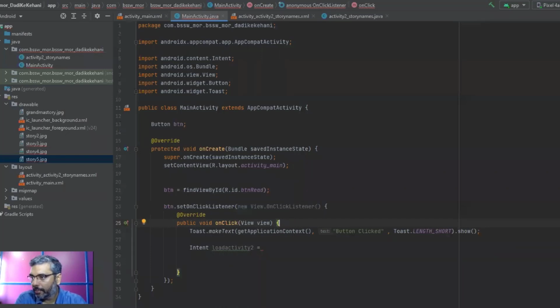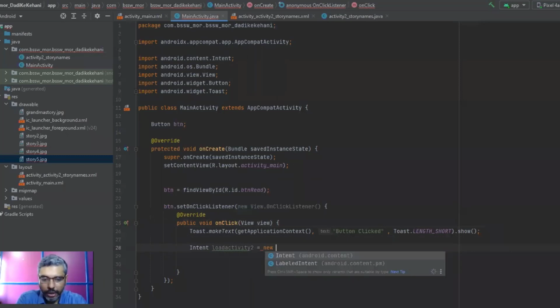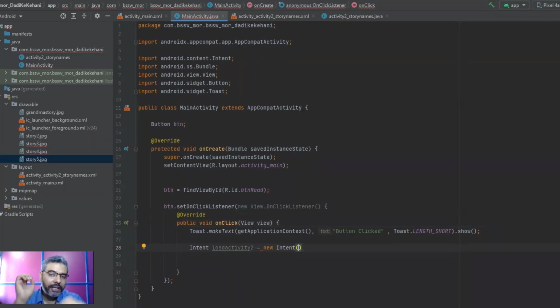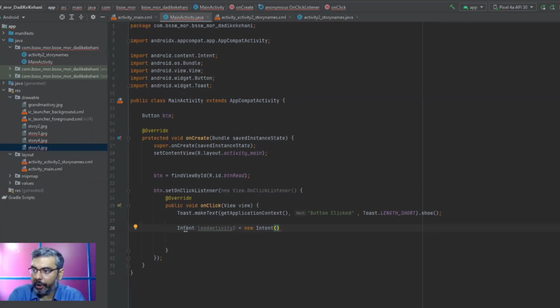New intent. Okay, so basically we create an intent class. Now I will go into intents in more detail in next class. We are running out of time. We were talking about intents, so let's talk about intent one more time.